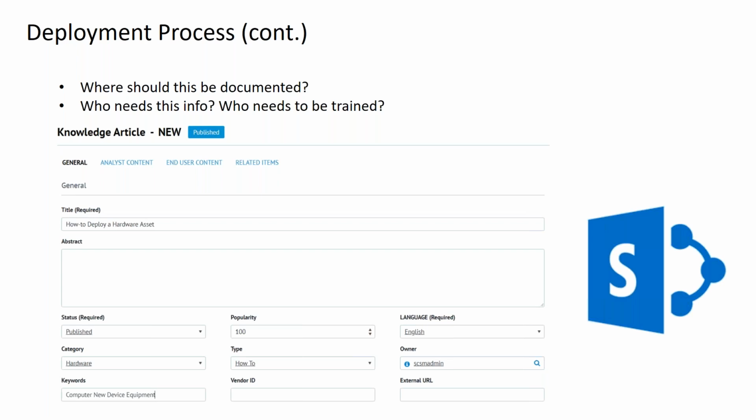You could use something like SharePoint too, if you like. There are plenty of other wiki tools out there as well, if you wanted to use something else. But you do have an option right in the product where you could put some of these articles, maybe just one all-encompassing article about hardware asset changes. So make sure that this is documented somewhere, and that folks who need to know how to do this know where that info is and are trained on it.